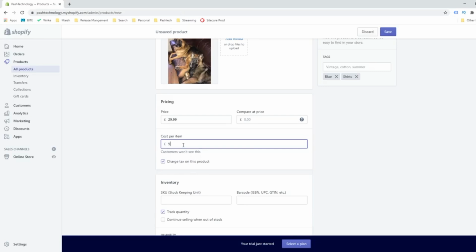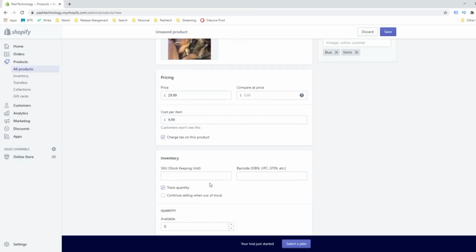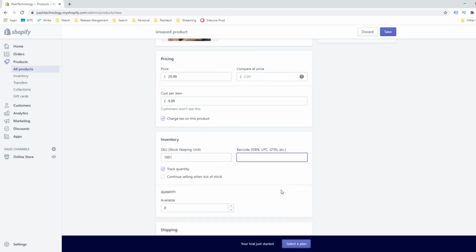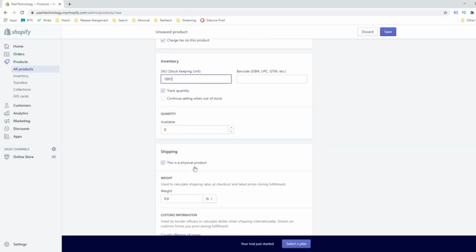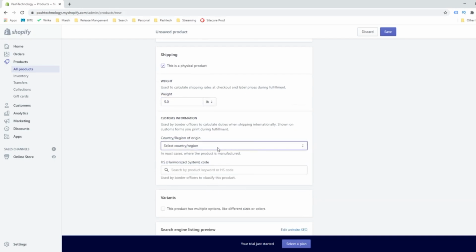This is the cost, so it's cost me $9.99 to make it. Charge tax on it. This is really good, so you could go 1101 for this. If you have barcodes, you can use that, but this is really useful. So you probably just, every time you had a new product, you just add another number on there. So I'll just go with that. This is a physical product, and it weighs £5. I'm just making this up. Customers information, blah blah blah. I think this kind of stuff gets a bit more complicated.